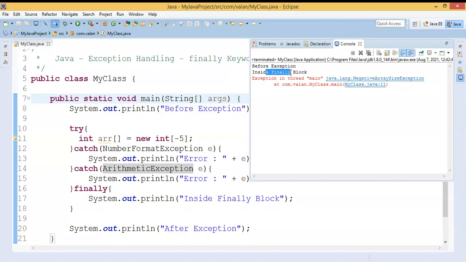Which means inside the finally block, I can write some business logic which will execute before the application terminates abnormally, and with the help of that logic I can make a smooth termination of my application. The smooth termination code I can write inside my finally block.